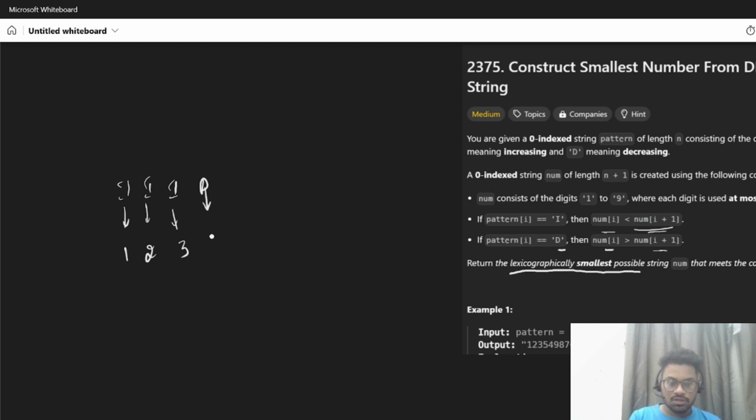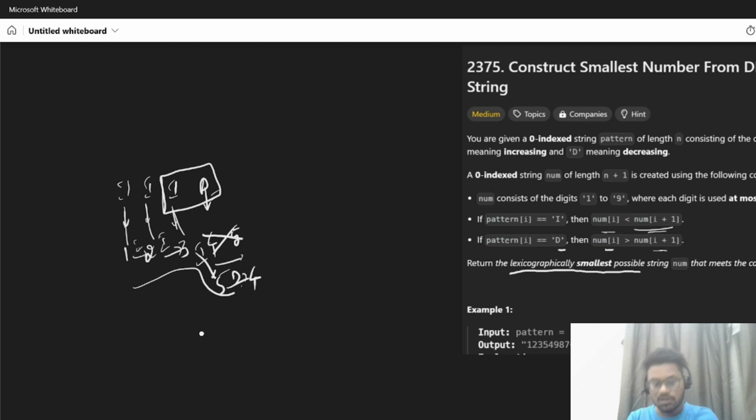Suppose in this case, if you take four, and you check this D, which means the number should be decreasing, right? If you take five here, it is increasing. So we shouldn't take this way. Instead, you can take five here, four here. So if you see one, two, three, five. Three numbers increasing, 3 to 5 is also increasing, and 5 to 4 is decreasing. If you carefully observe, we have 3 increasing and 1 decreasing. That's how we generally do.